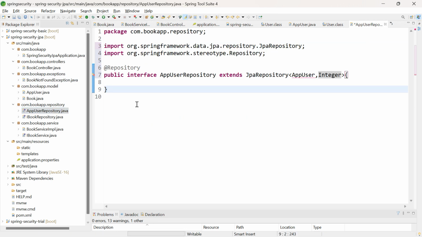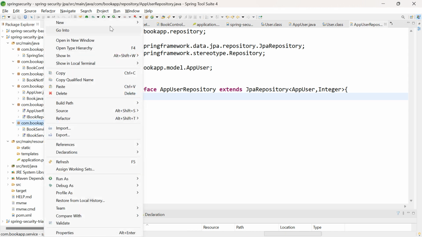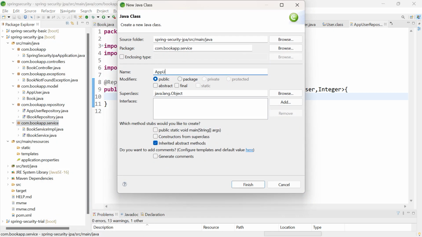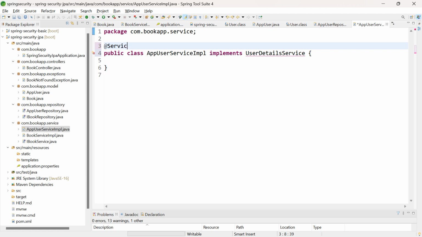Okay, let me come back to the repository. Import AppUser. We will discuss the method that has to be added to the repository later. Let us complete the service layer before that. Select service, right click, new class. The class name is AppUserServiceImpl, which implements UserDetailsService. It should be annotated with @Service.